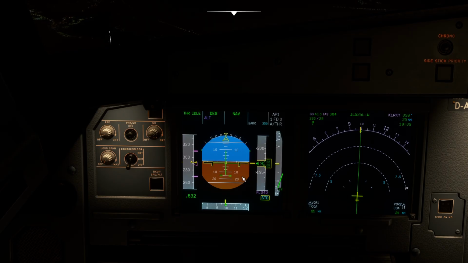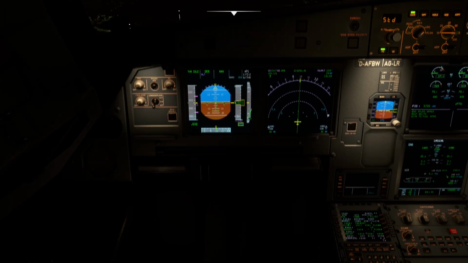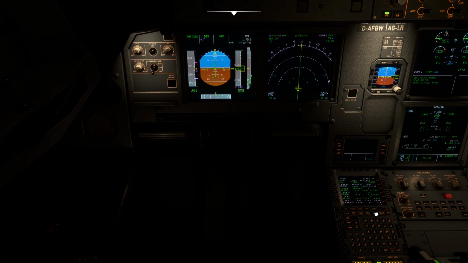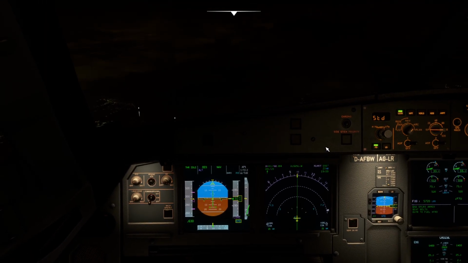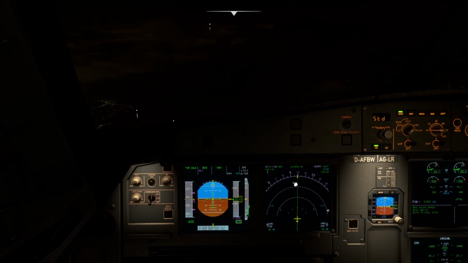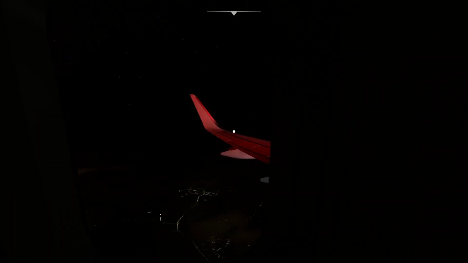Okay, looks like we're descending a bit lower and faster. Just gonna get a wing view. Looks really nice.